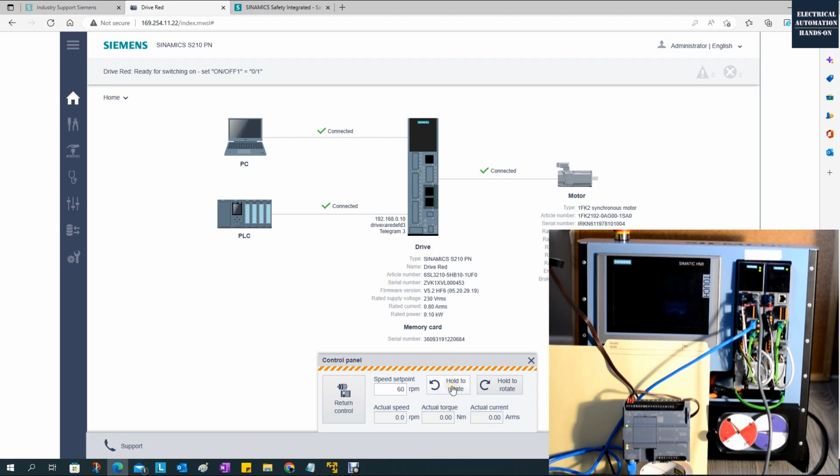Okay. And we can also click this backward. All right. So now we can spin this drive and everything looks okay. Here we just briefly spin this motor. Now I will shift to the second drive.